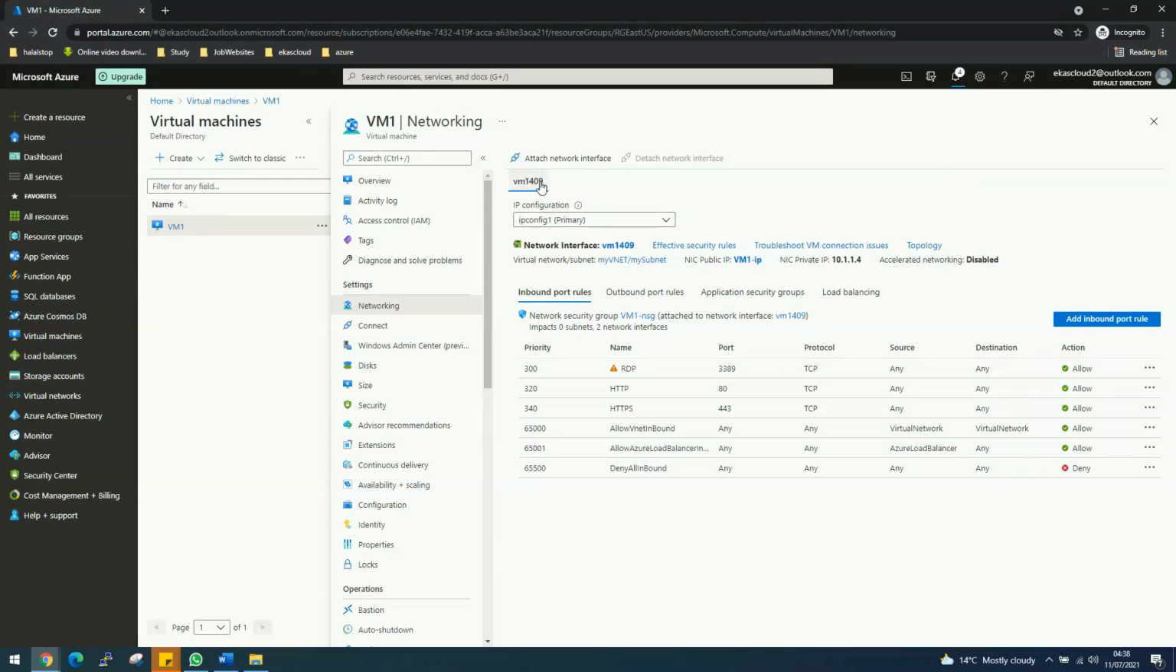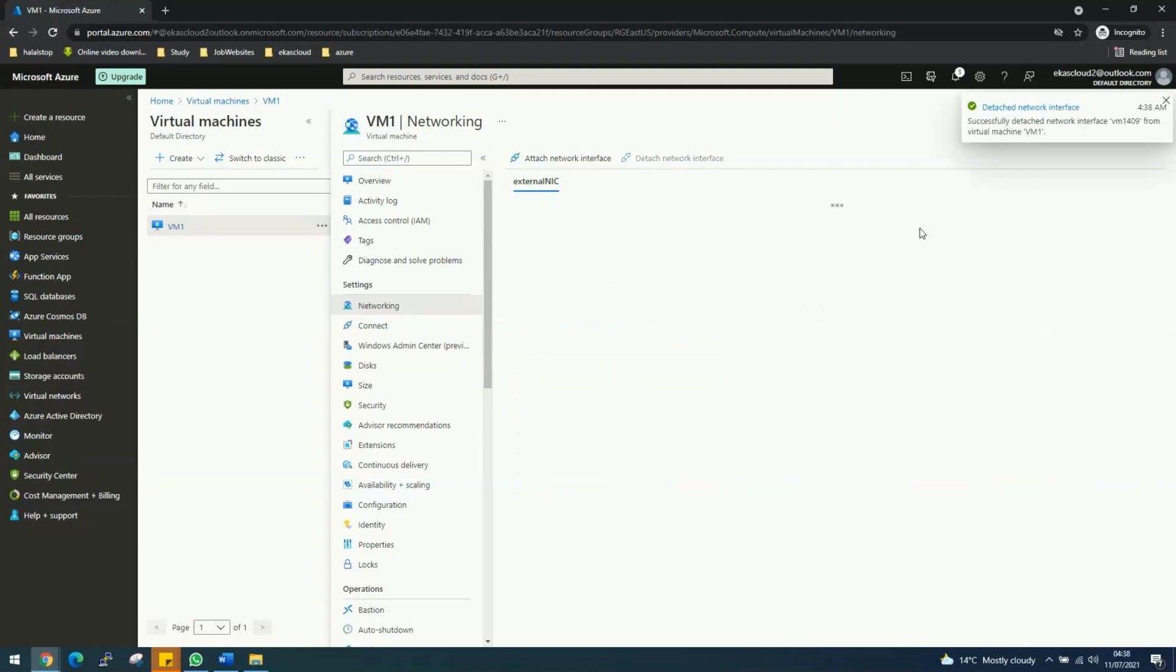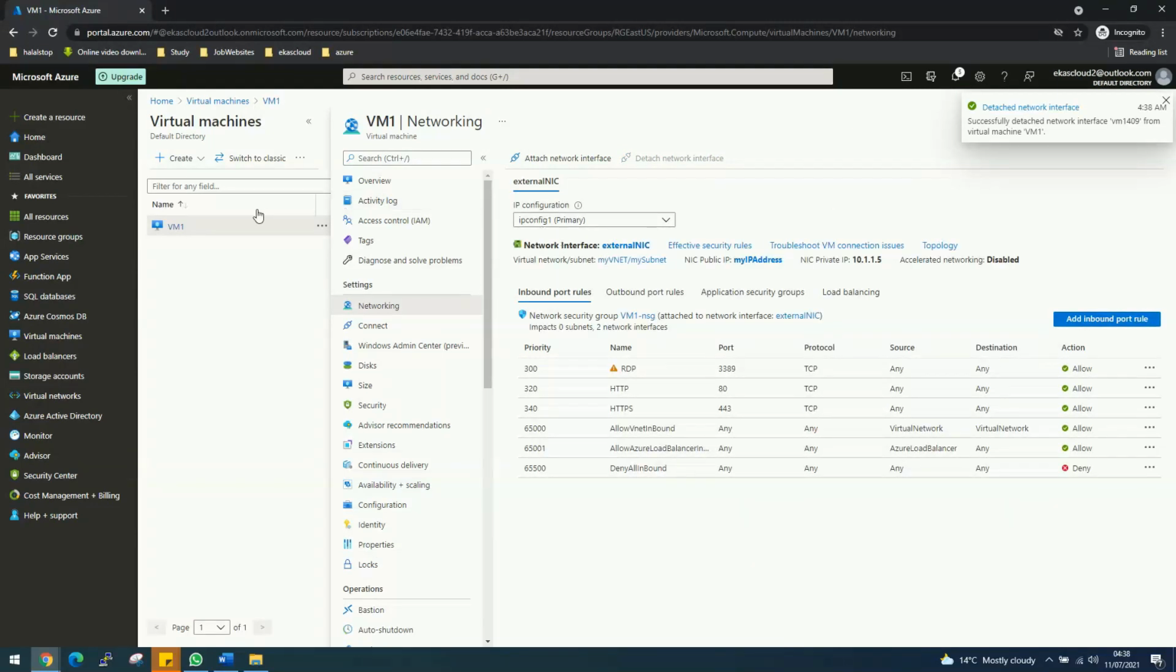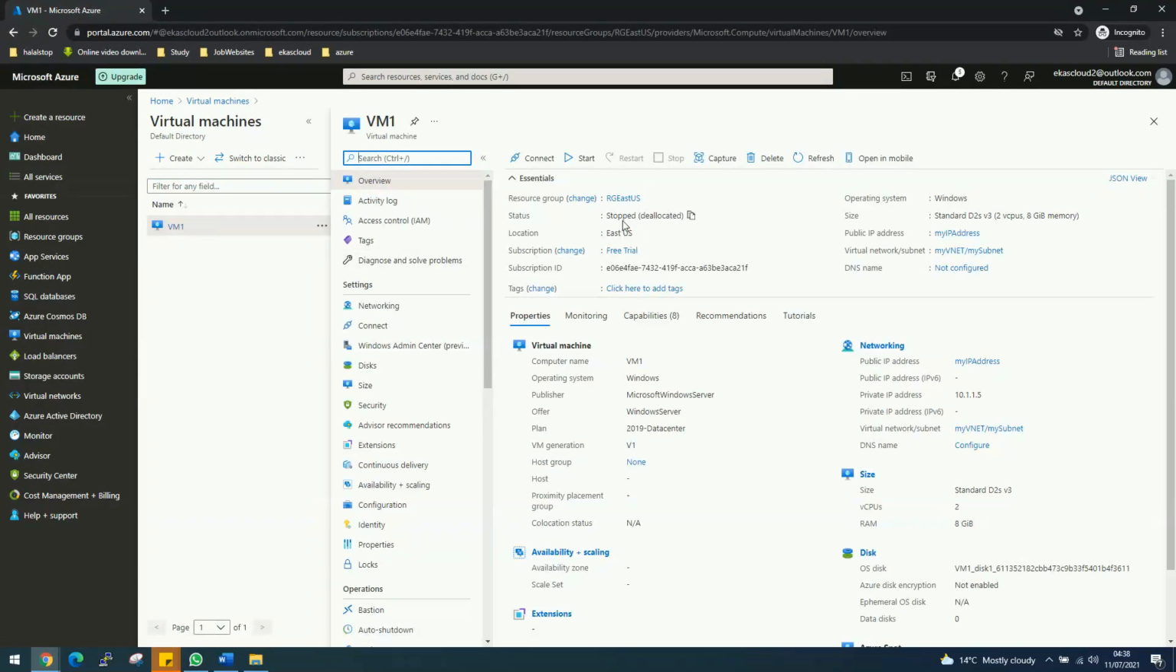This is the one which is already there. We don't need this one, so we're probably gonna detach it. It's good to detach it. You can see there are two NIC cards. So I'm gonna select this one. I'm gonna detach it. Yep. Okay, that's detached. Now let's go back to our VM again, and it was stopped. And let's start our virtual machine again.